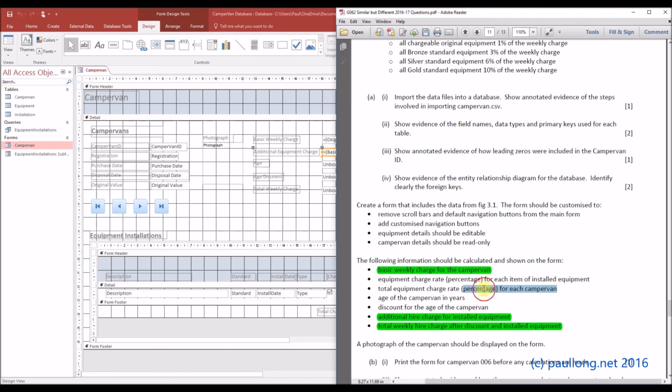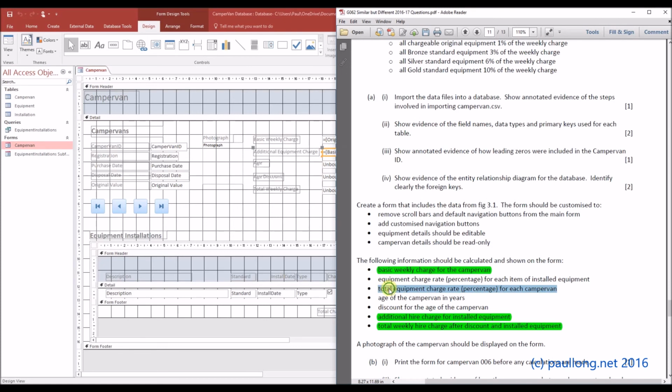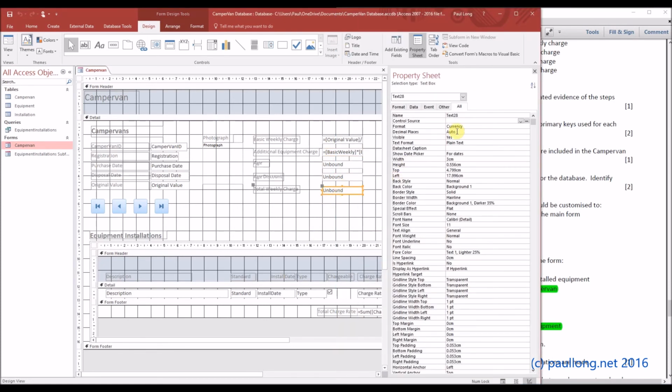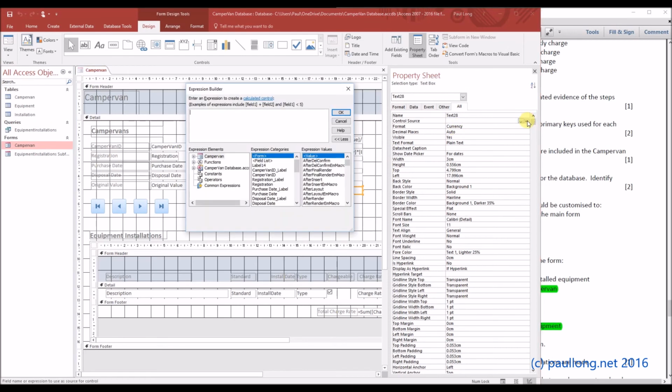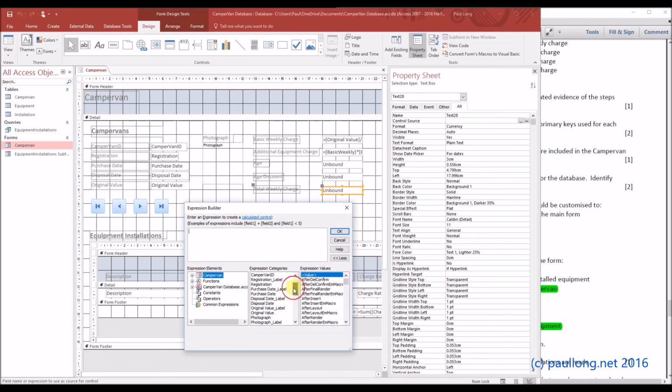And we've also done this one as well, haven't we? The total percentage, even though it's just showing as 0 at the moment, because 0 plus 0 is 0. So this is going to be, and we'll use our control source again, and we can have a look at what we're doing. So this will be whatever our basic weekly is, plus whatever our additional equipment charge is. So there's equipment charge, plus, minus whatever the discount is. So there it is, there's age discount.